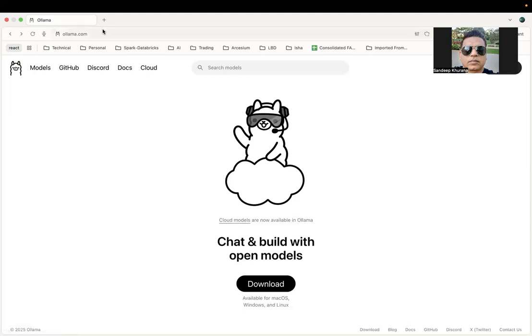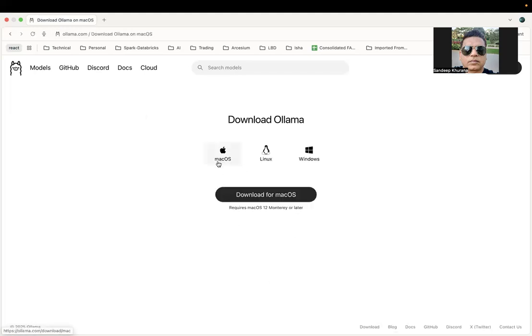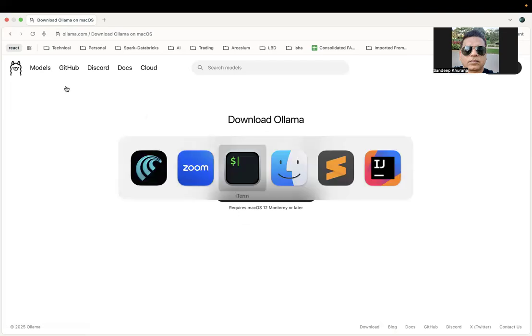So first we'll download Ollama. You can go to ollama.com and click on download. These are the options you have. It is available for macOS, Linux, and Windows. Whatever your operating system is, download and install it. I have already downloaded and installed it.